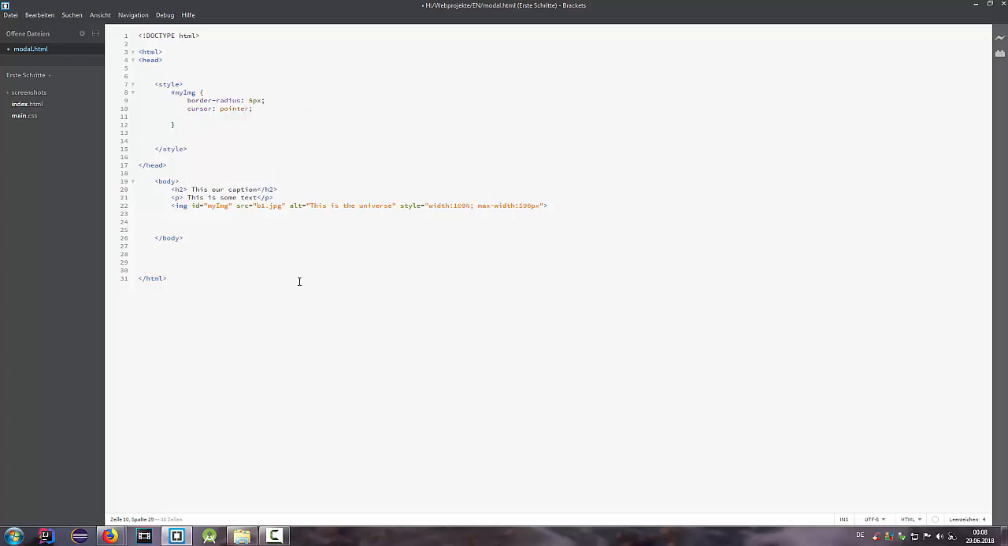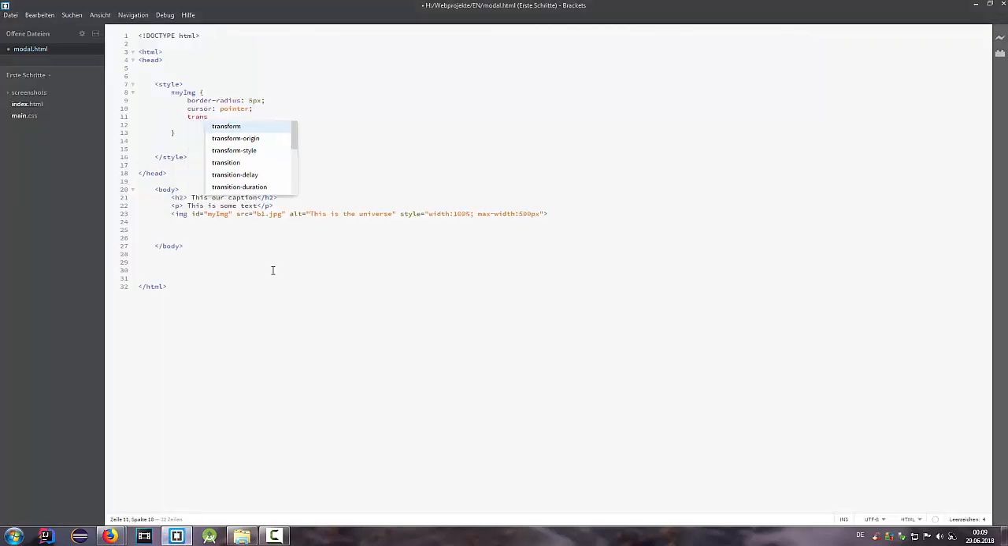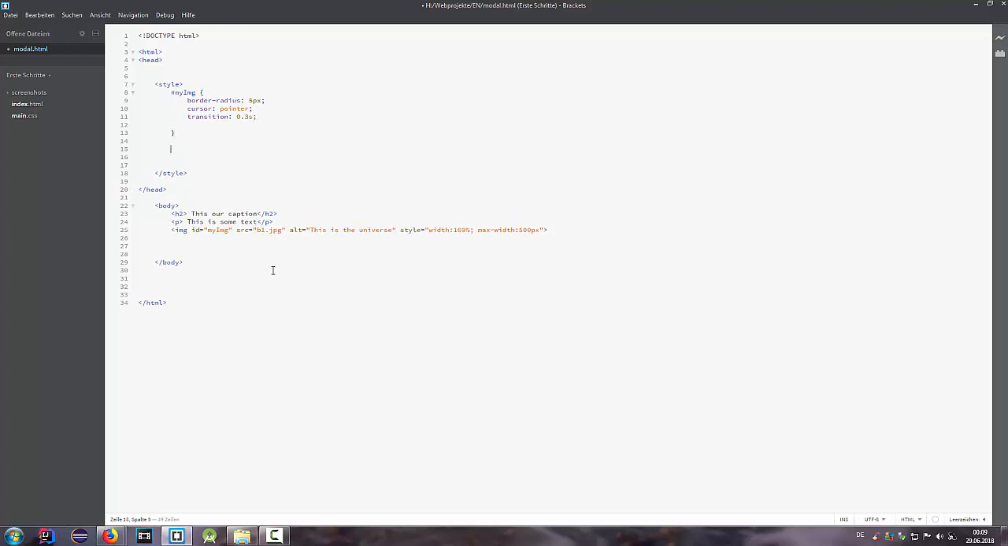And the last thing we need to do is, when we get on this image, there is a small duration where it gets transparent. It's not instantaneously transparent, so it's over a small period of time. So there is an attribute named transition, and we are going to add that, and we say 0.3 seconds.